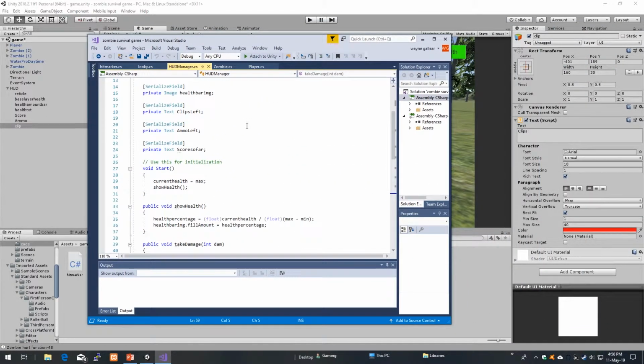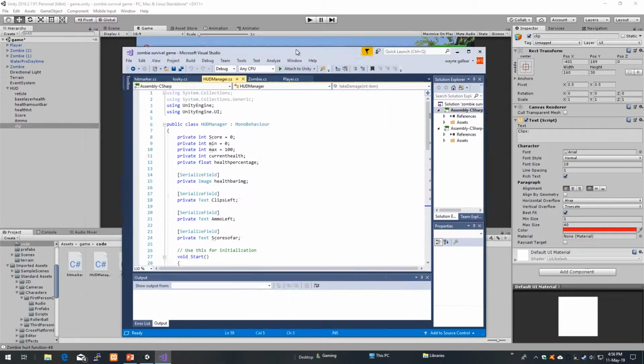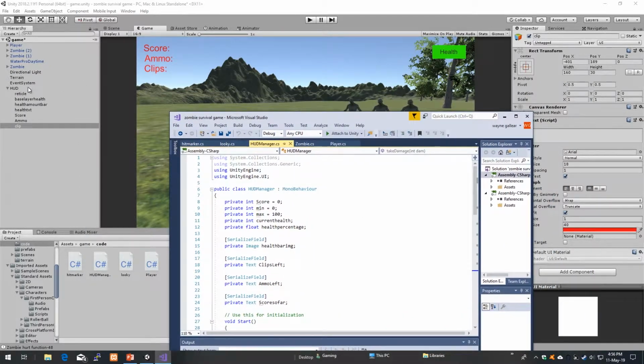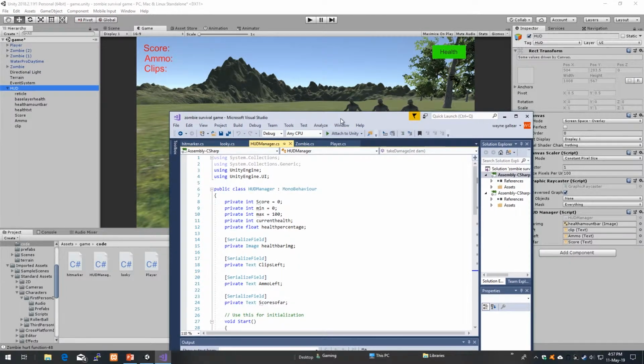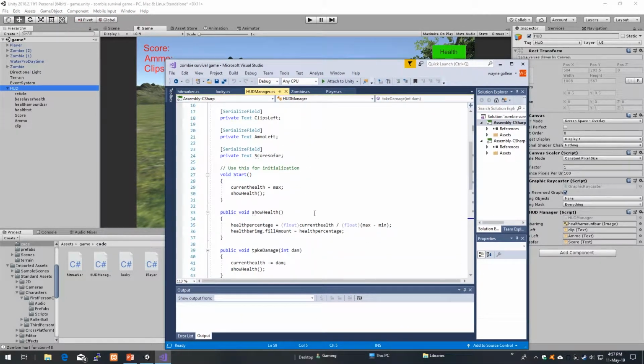We're going to use the HUD manager. The purpose of this HUD manager is that it runs in the HUD and it allows us to change things. It just provides functions for updating the ammo, the clips and the health at the moment. So that's what it does. It provides a series of functions that we access outside of the HUD manager class.